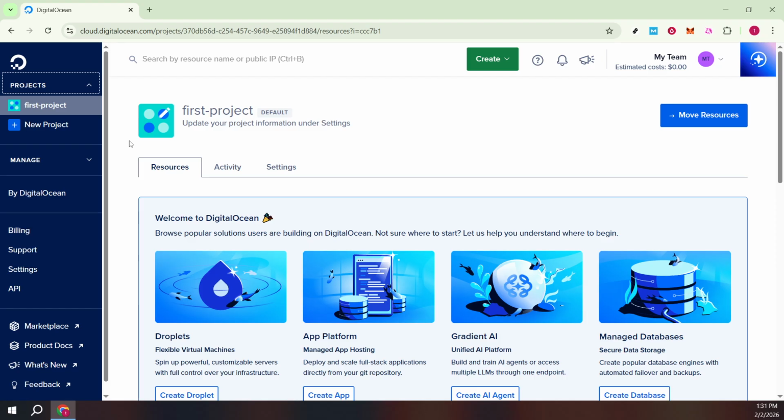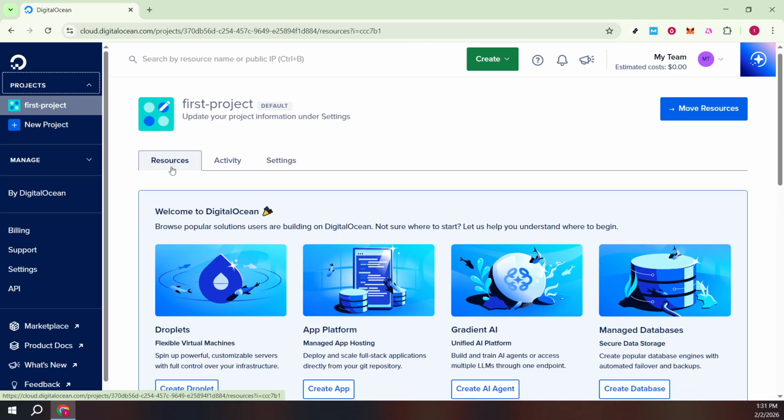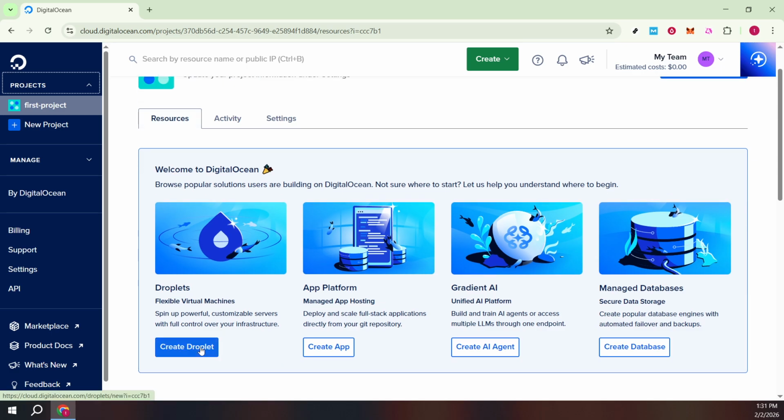Inside your project, head to the Resources tab. This is where your droplets, volumes, databases, and other services will appear. We're going to add a new server now, so click Create and choose Droplet. That opens the droplet creation page where we'll work top to bottom.